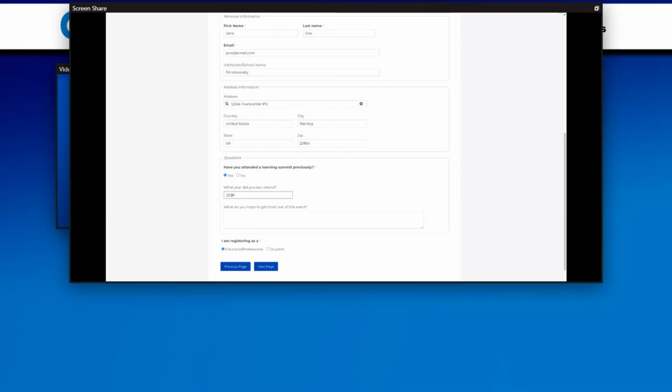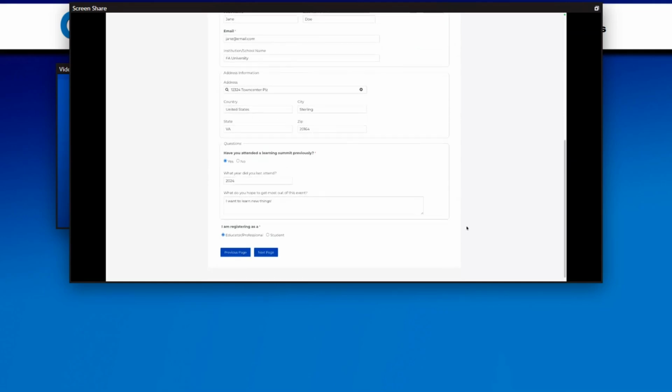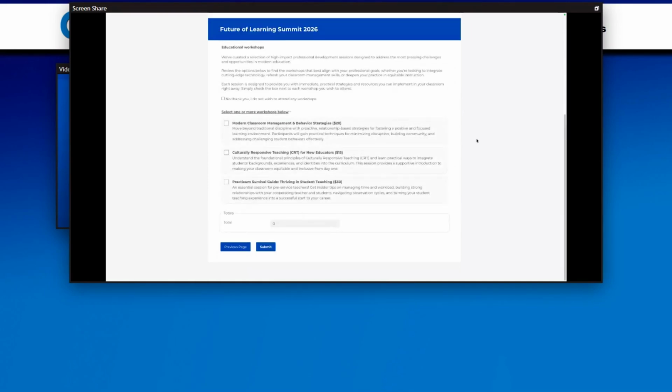Now at the bottom of our form, we have a question that says, I'm registering as a professional or a student. On the next page, this will control what workshops are shown to the educators or the students based on what's selected. So let's review the student side of things first. So we've selected that we're a student, and now you can see on this page we have 3 specific student-tailored workshops. We have our modern classroom management strategies, culturally responsive teaching, and thriving in student teaching, because we haven't quite become a full teacher yet.